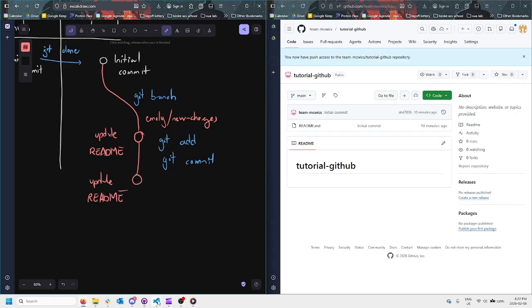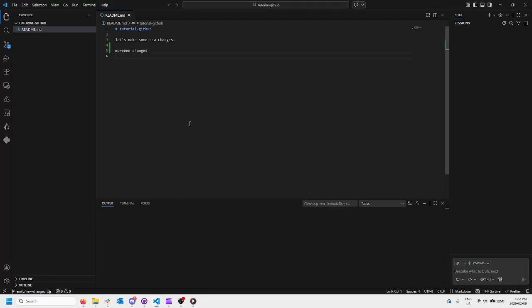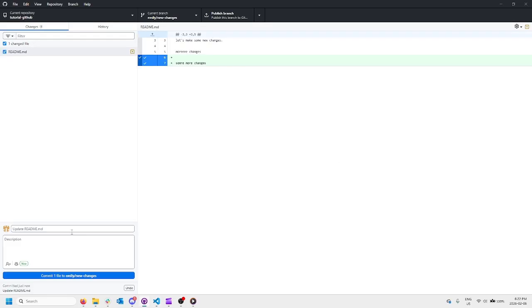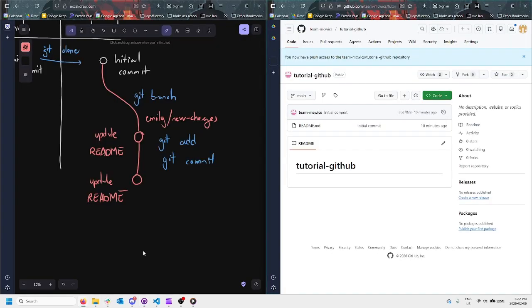I can always also change the messages. So for example, I'm going to write some more changes. I'm going to go to GitHub Desktop here and I can update this here. So I'm going to write third commit here, and that's my commit message. So this is my third commit.